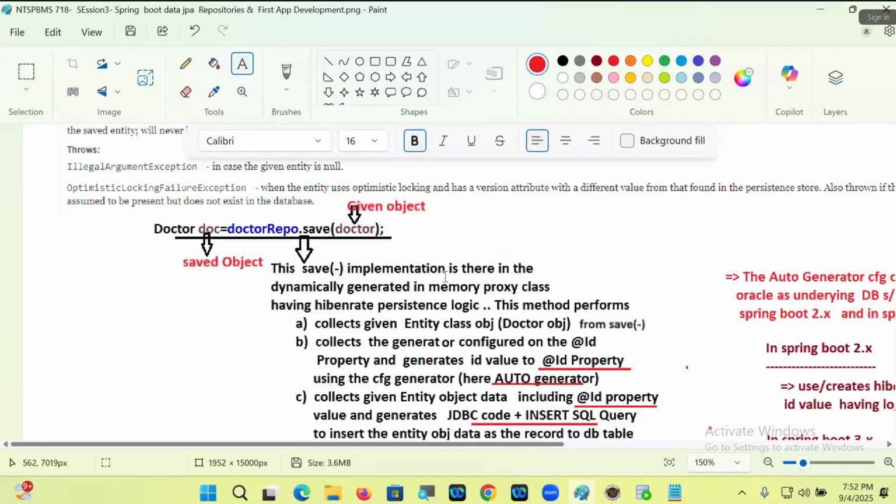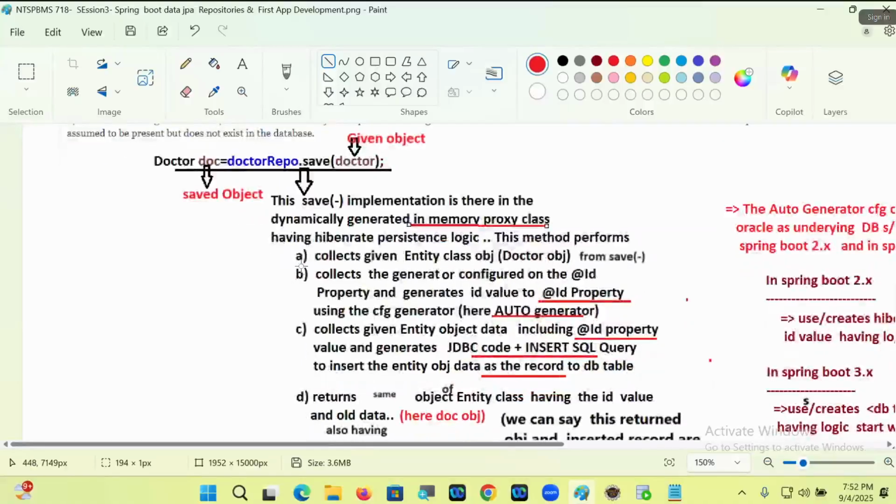This save implementation is there in the dynamically generated in-memory proxy class, having Hibernate persistence logic. This method collects the given entity object, the doctor object, from the save method. Point number 1: collects the generator configured on the ID property. What is the ID property? JSID, maybe in this example DID or ID. It generates the ID value for the ID property using the configured generator.